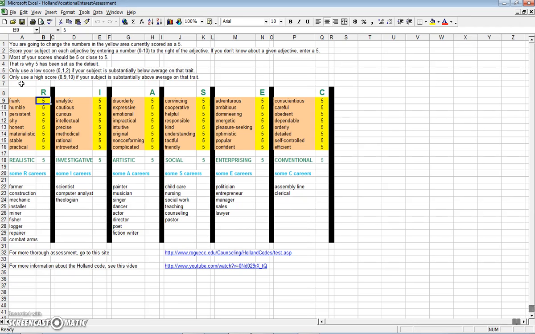Okay, let's take a look. Frank is a little bit higher than average. Humble, about average. Persistent, he gives up kind of easy. I'll give that a 4. Shy, leave that as a 5. Honest, I go down a little bit. Materialistic, go up a little bit.